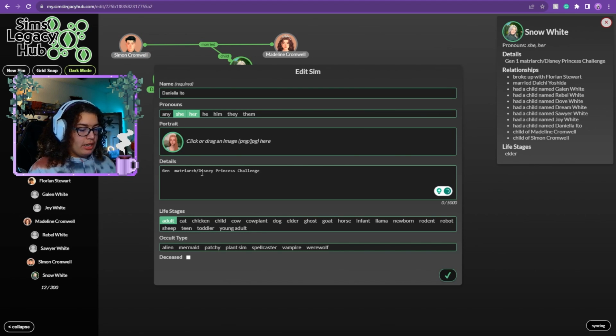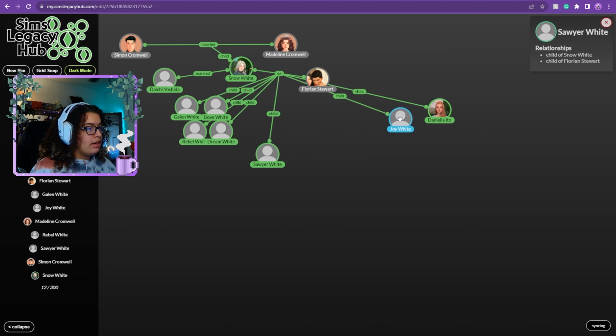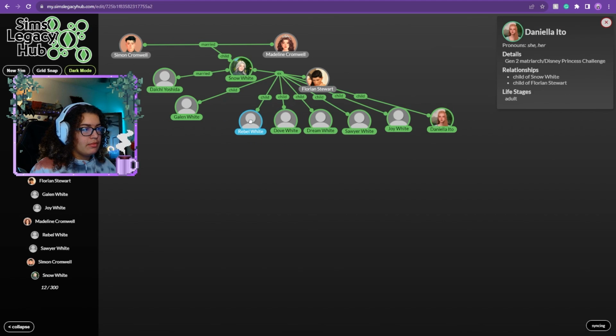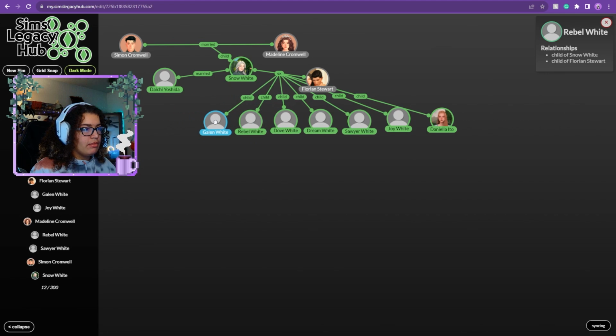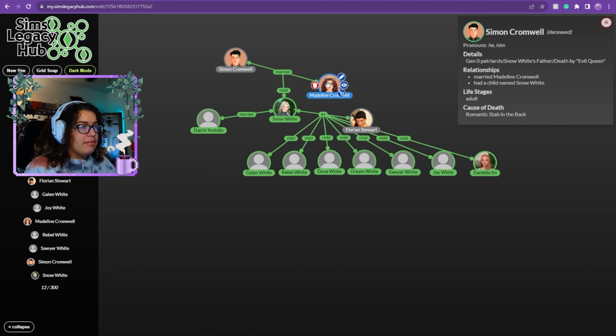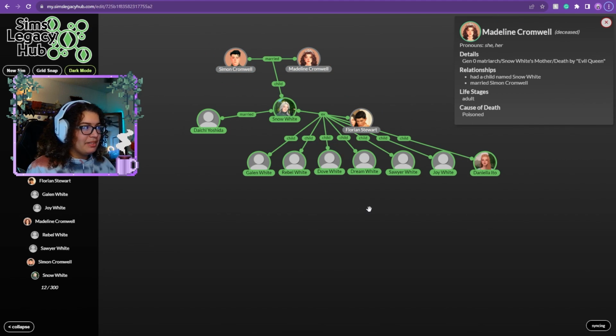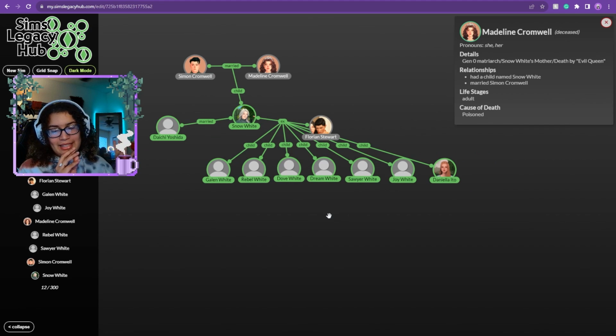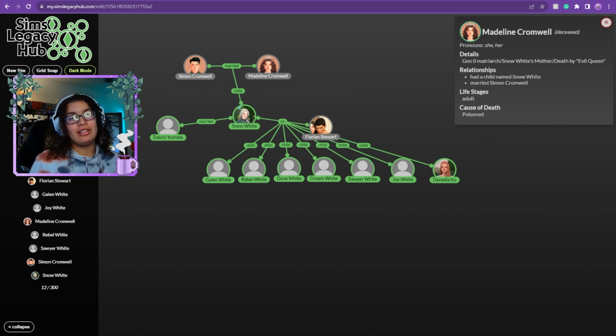So Gen 2. So then Joy, Sawyer, Dove and Dream, and then Galen and Rebel. There's so many kids. But yeah, this is the start of our Disney Princess Legacy Hub. Like I said, I'll leave the link to this in the description, and I'll also start putting this in the description of every single Disney Princess episode that I do. So it'll officially be there so you guys can always come back and look at it.